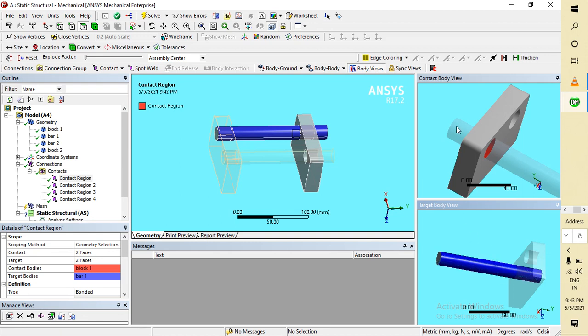Okay guys, and generally here we choose the material as structural steel, but if your parts are of different materials, then what to do? Then you have to know that the material with less stiffness is considered as the contact body.